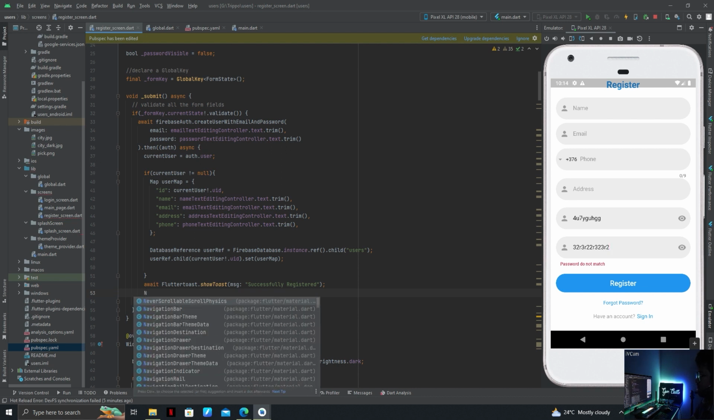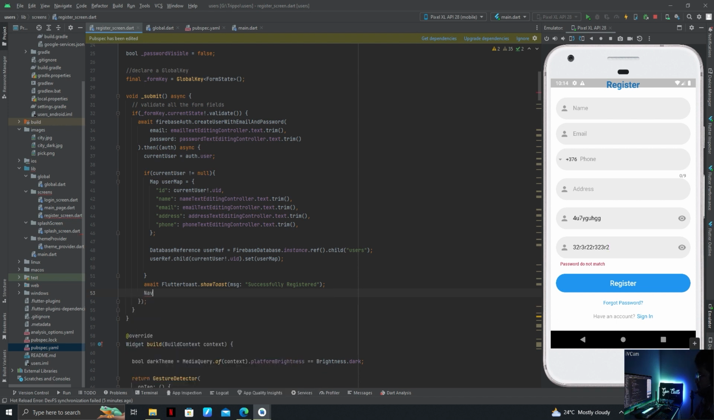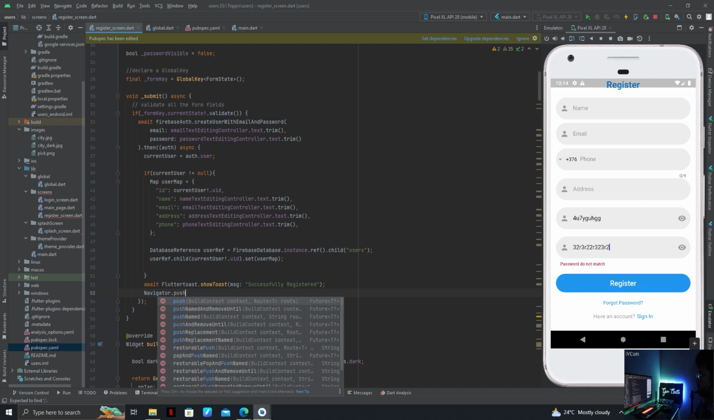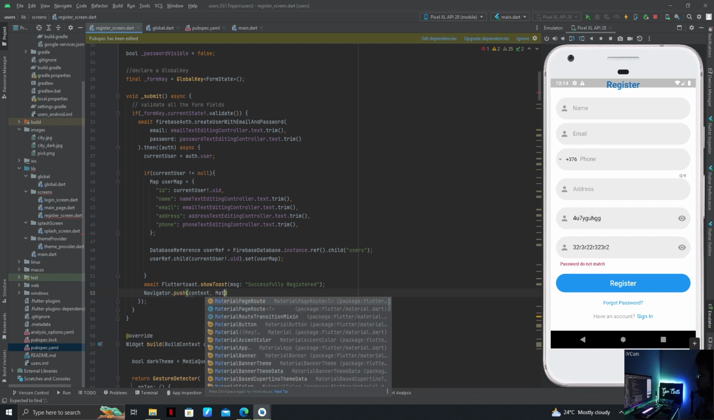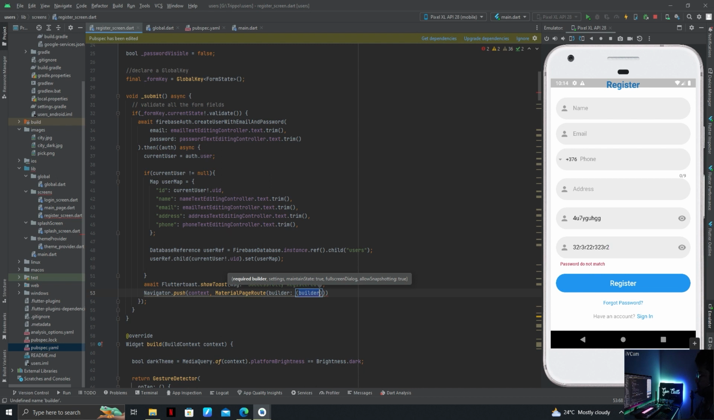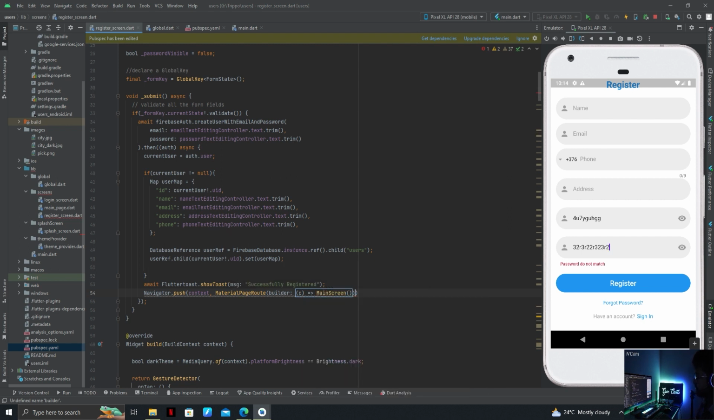Navigator dot push, context, material page route to main screen. So if we successfully log in, then it will go to register screen.